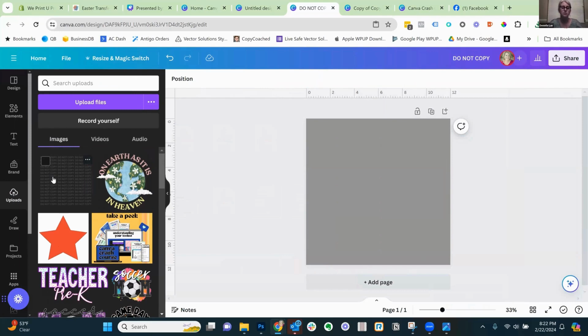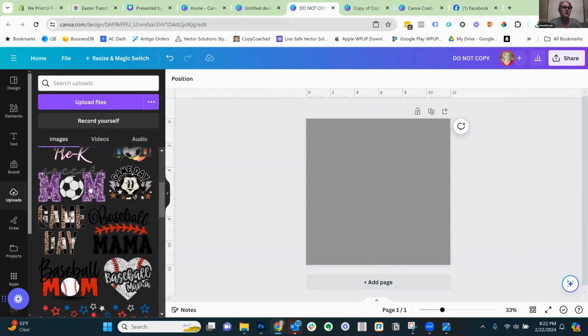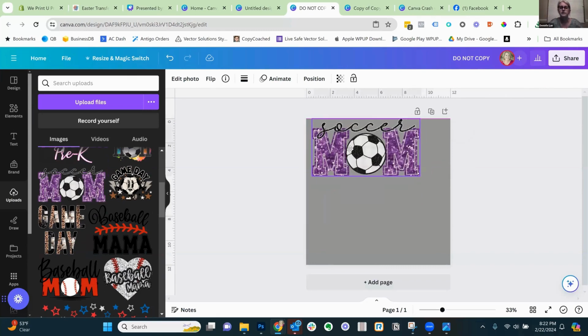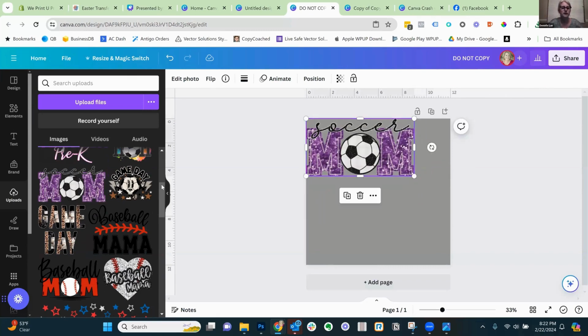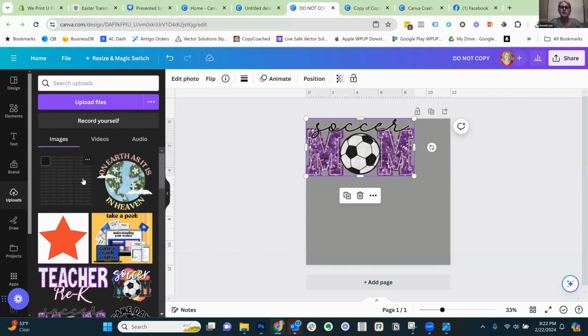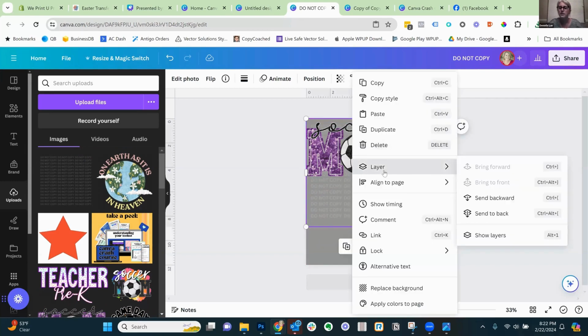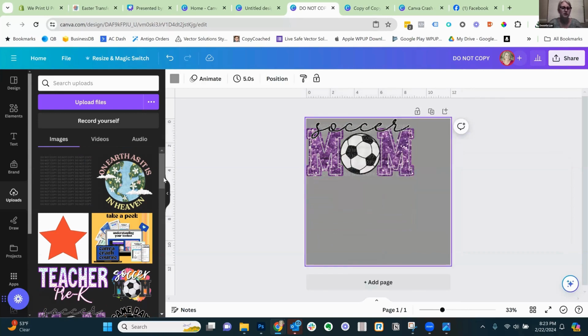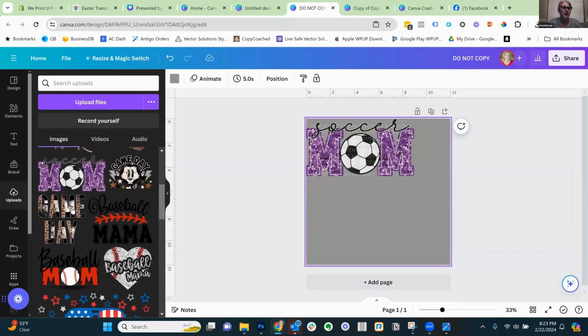And so now that's available for every image that I bring in. So let's say here's soccer mom, and I put my watermark on that. I like to make sure that for the layers, the watermark is always in the front. And because these are grayed out, it means it's already in the front. And then we can crop that down. So now I've got the watermark on that one.